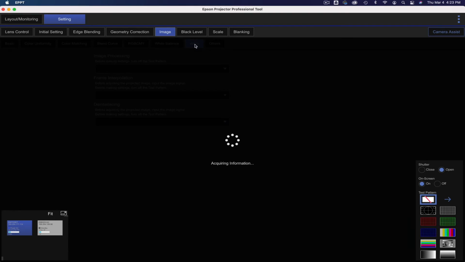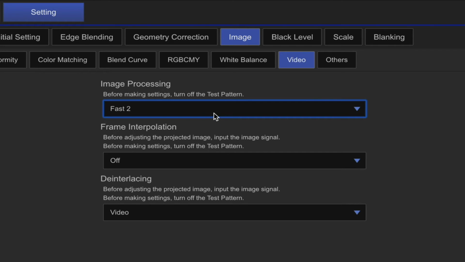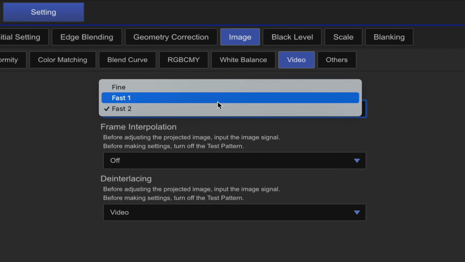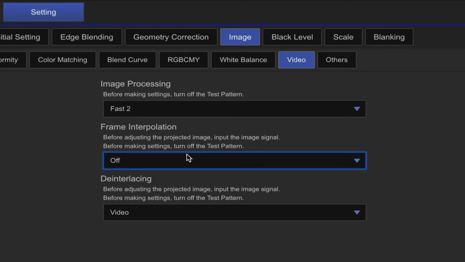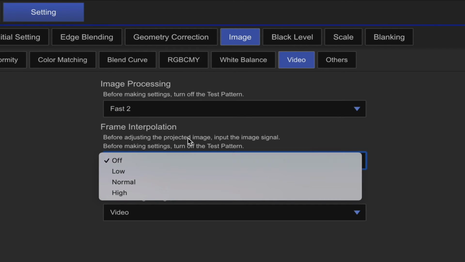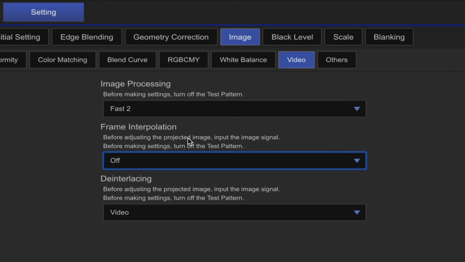Then under the video tab, we have our image processing. There's fine, fast, and fast 2. Then you have frame interpolation. This is for when you have fast moving images such as sports. Then there's deinterlaced, which if your footage is interlaced, you may want to use those settings.